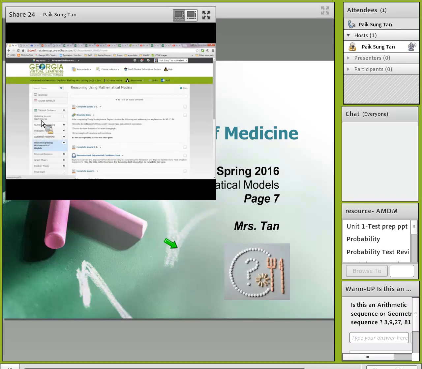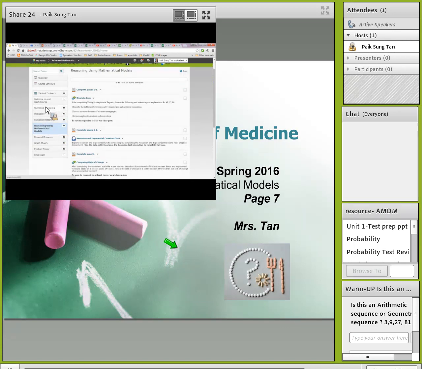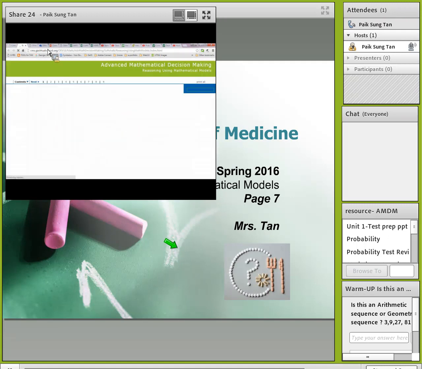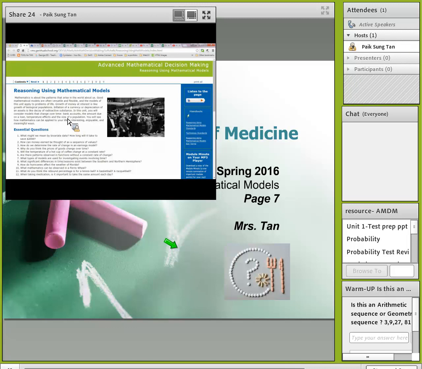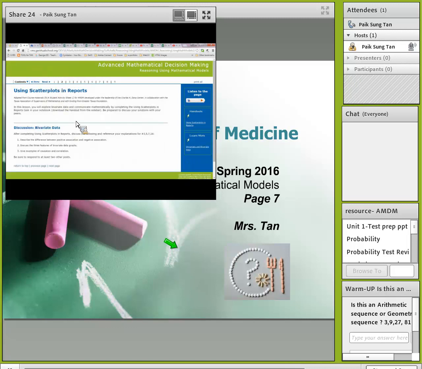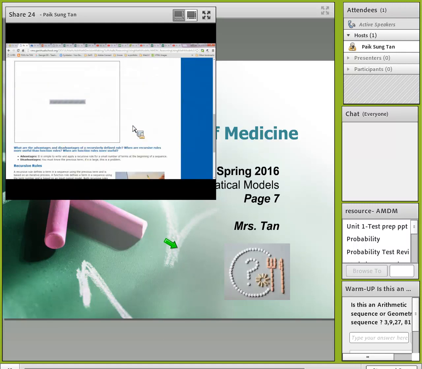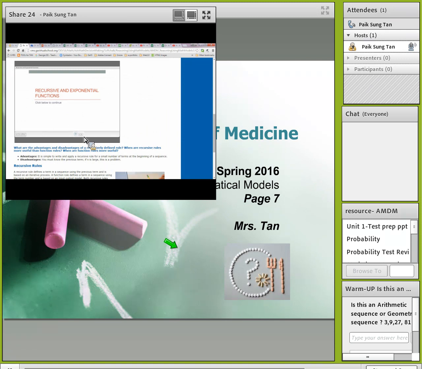Once you click on that, it will pull out a table of contents, and this module is located under Reasoning Using Mathematical Model. Once you click on that, it will open up a browser, and this is where you learn your material for this course. Make sure you go through each page and also the handout. If there is an interactive activity, make sure you do them. Click this button to go to each and every page.